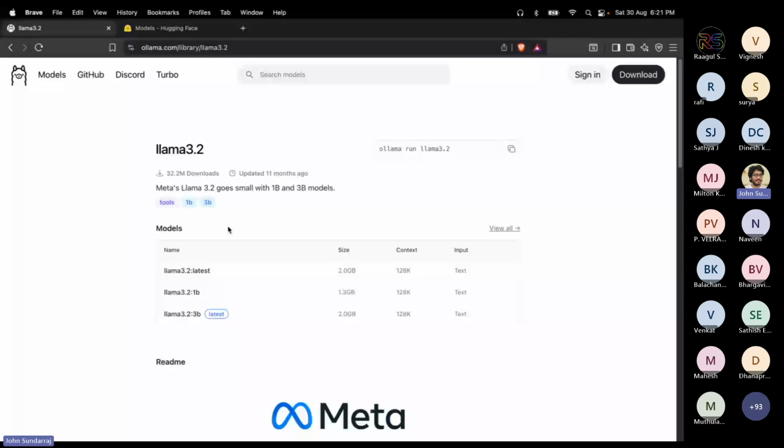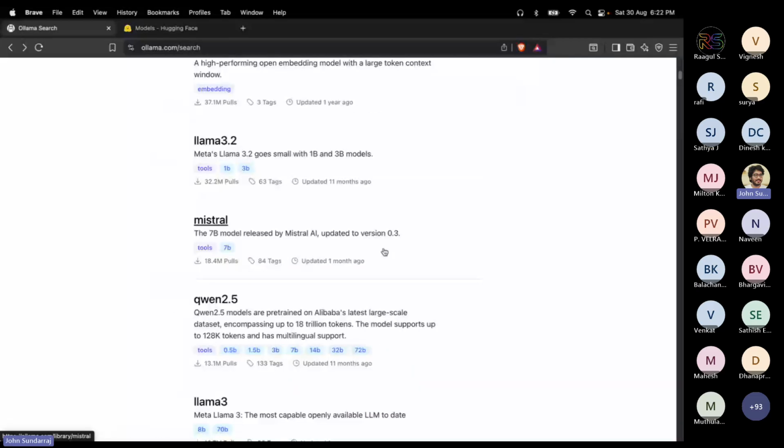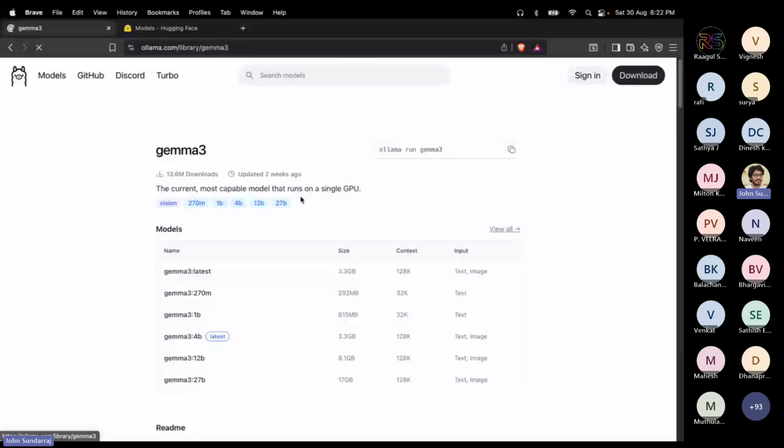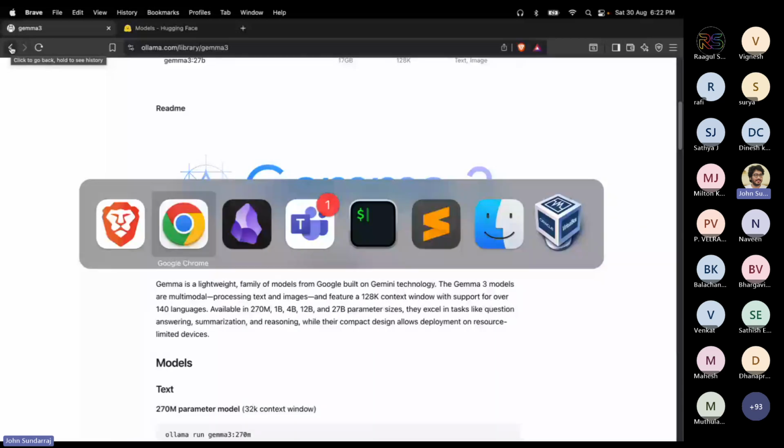Okay, so a 3 billion model is also available, which is a bit bigger in size, and it generates better output. You can also find Google's Gemma 3 model. These are all the different types of models available in the Ollama library. You can take these models, try implementing them, and generate lots of customized outputs.